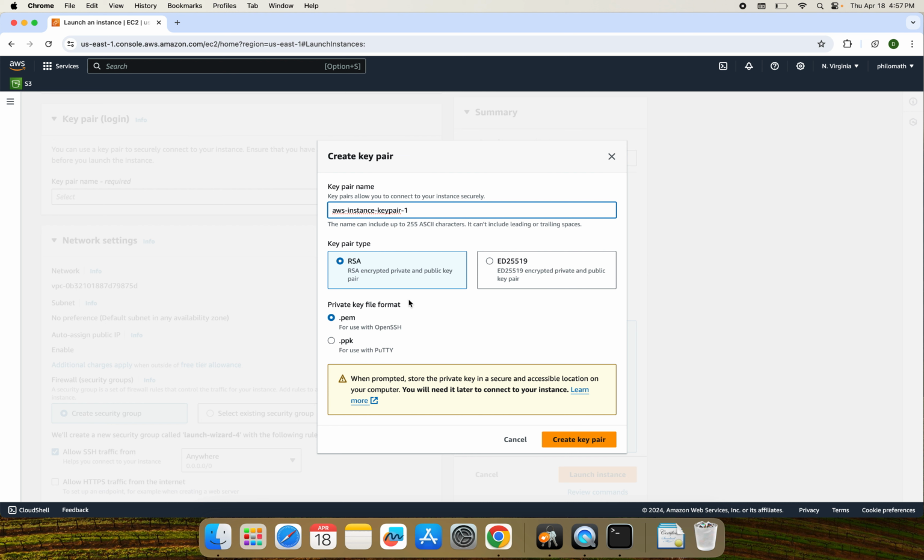What happens in the background is it creates two keys. One is a public key and one is a private key. The private key's extension is going to be PEM and the public key is going to be pub. The EC2 instance is going to keep the public key with it, and the PEM file, the private key, you need to keep with you. So whenever you want to log into the EC2, you need to pass this PEM file. Then it will check with the public key. If it matches, then it will say, okay, this user is authorized to access.